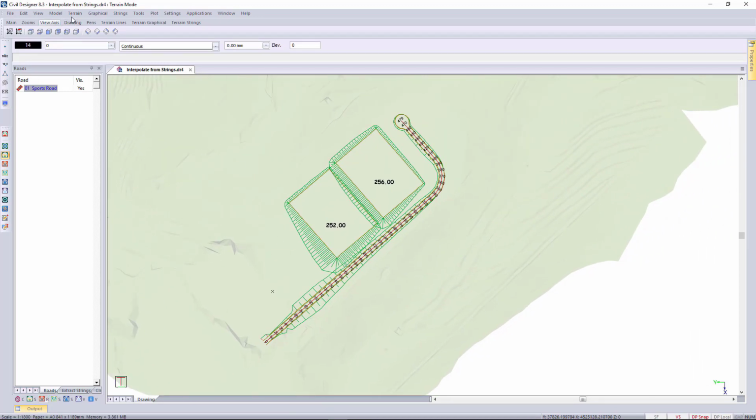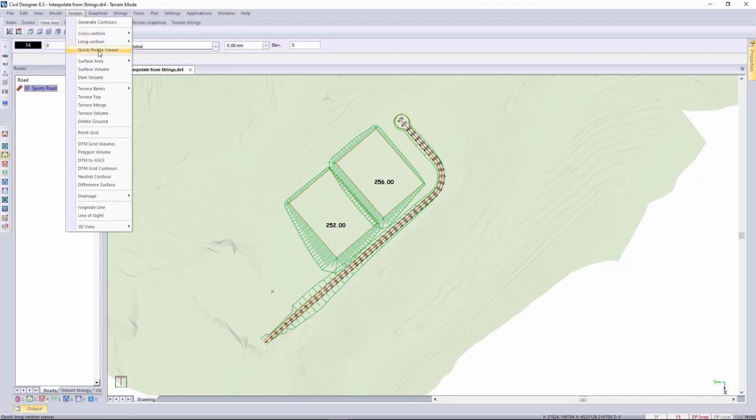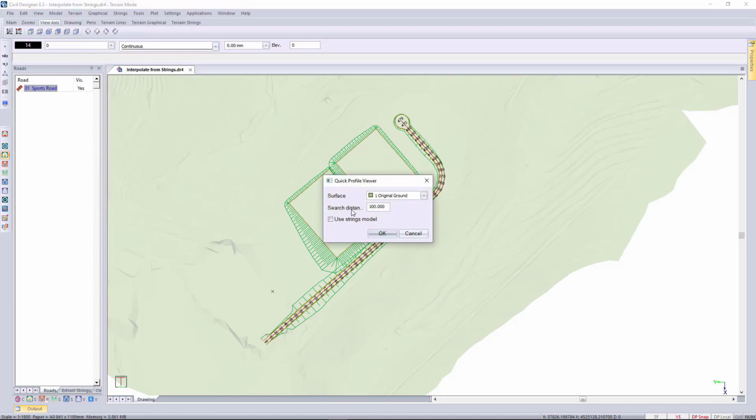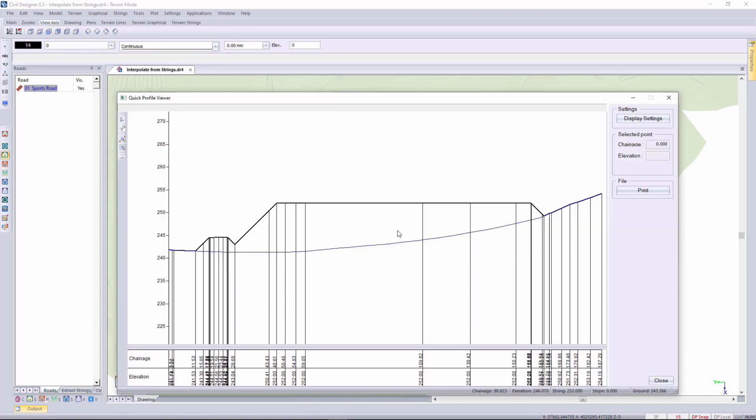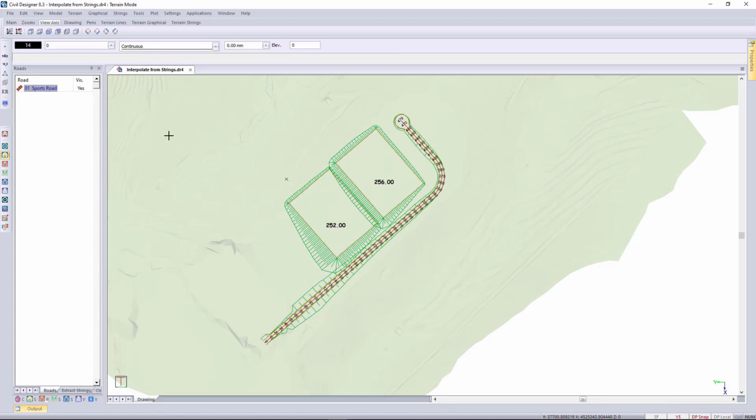Okay, and then I just wanted to show you there's also a new function, this quick profile viewer, which allows you to extract a long section. In this case, we're using the strings model, but it's going to pick up the DTM surface, the road cross-section, and the string as well. So you can see that quick profile. It's picked up the road, it's picked up that intersection with the bank on the road, and then our platform.